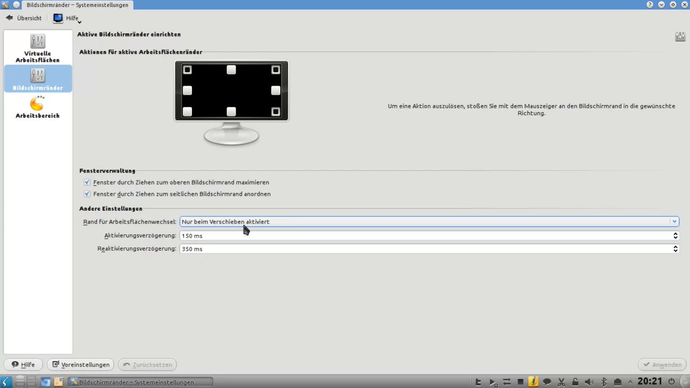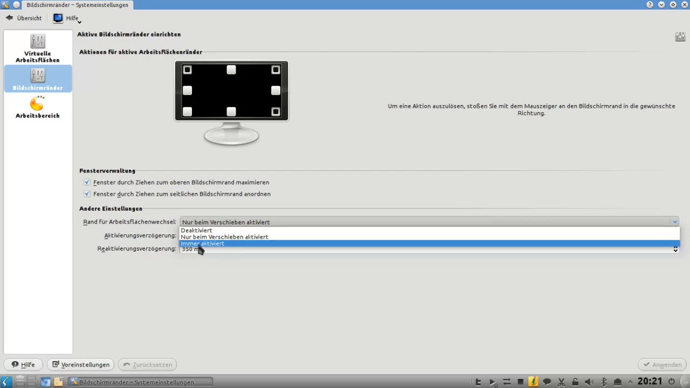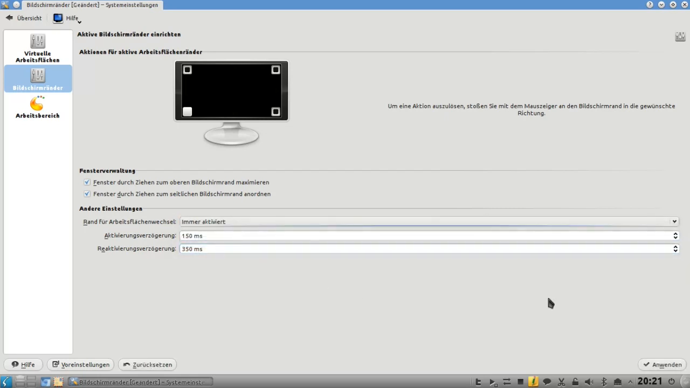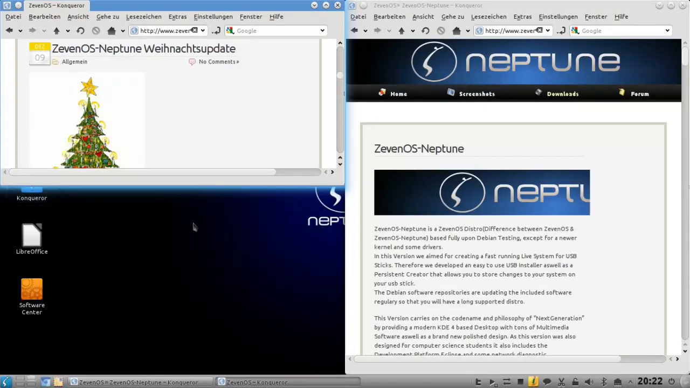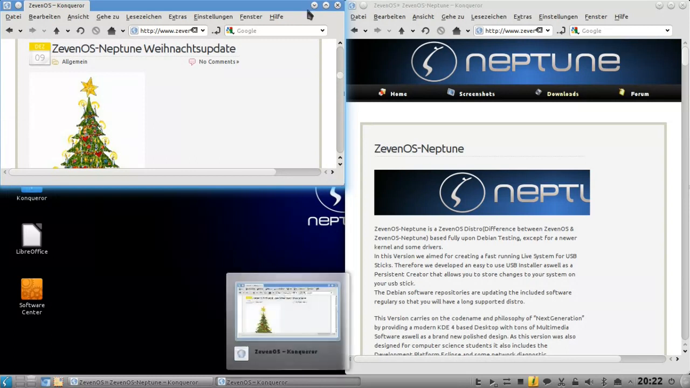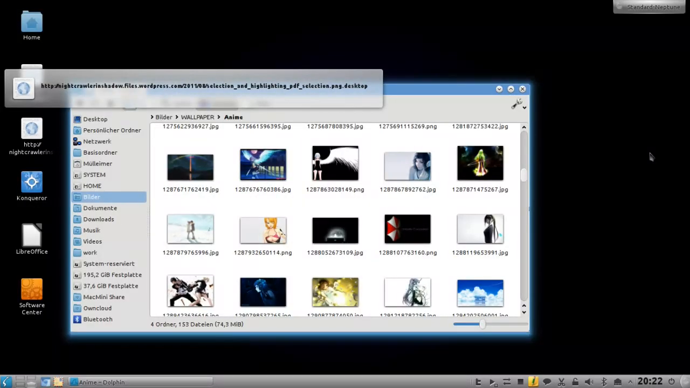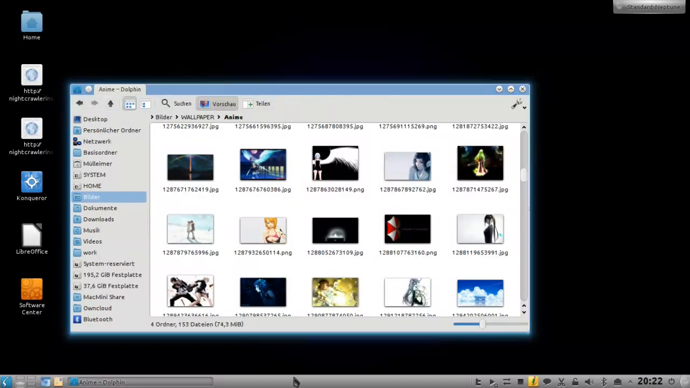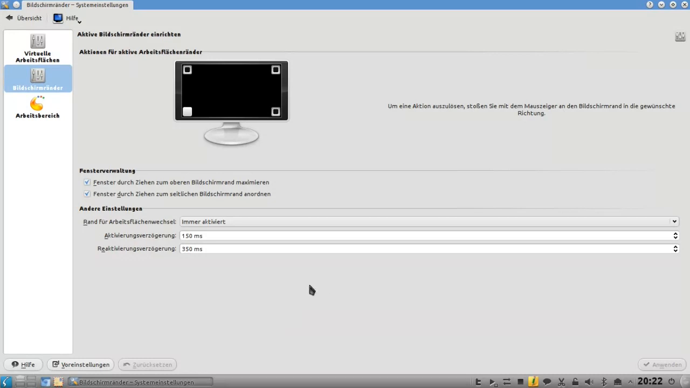You can set this to active every time, so this will change a little bit, because then if you hit the border with your mouse, it will automatically switch to the next workspace. As you can see here, I can switch to the workspaces just by moving the mouse. Also pretty handy for some, but I don't like it.